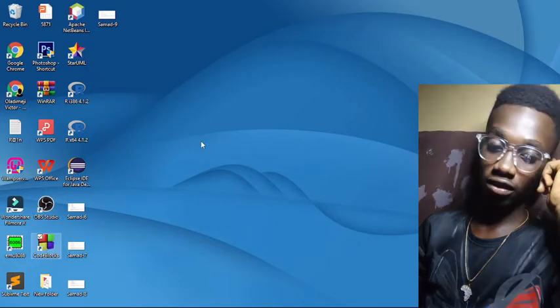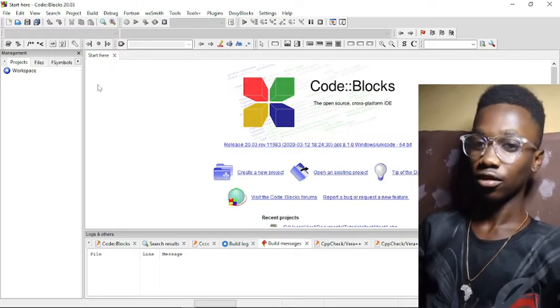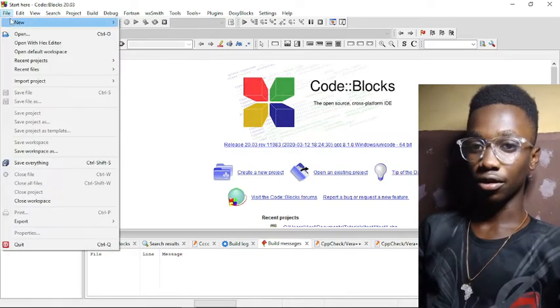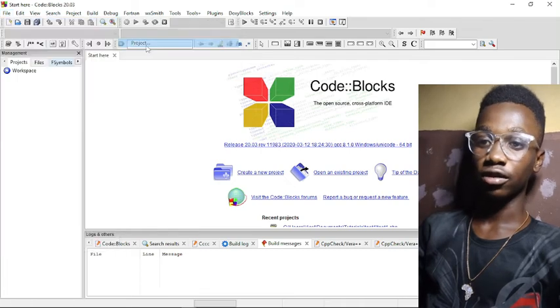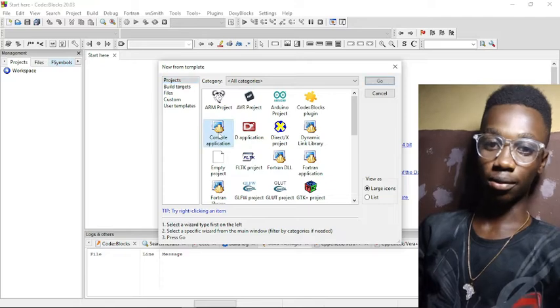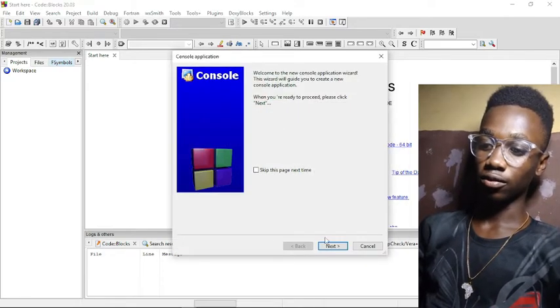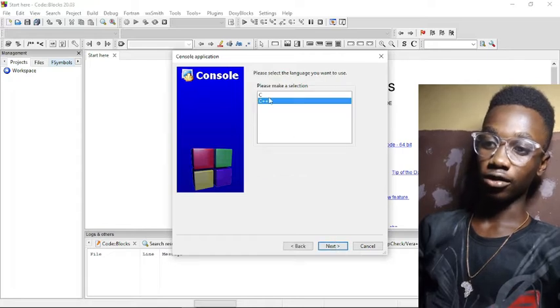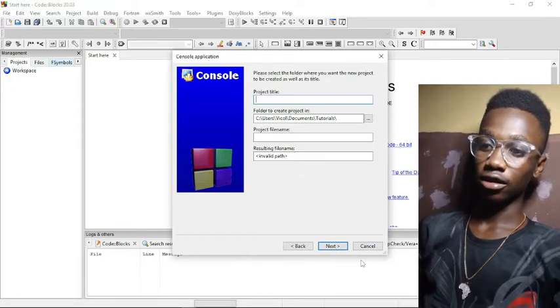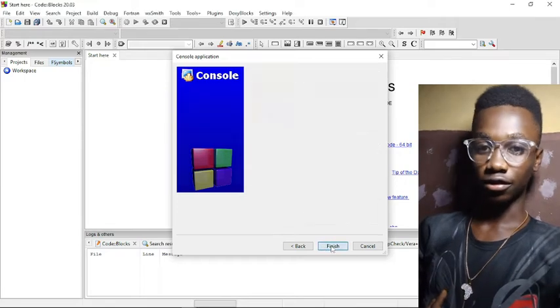So like I taught you guys, to create a new project in C, you can either click on this button and create a new project, or you come to file, then new, then project. So you are going to select what application you are going to do, which is console application here. Click on go, then you press next, then you select C, and then you enter your project title. So for this I would name it tutorial 1, then click on next and then finish.